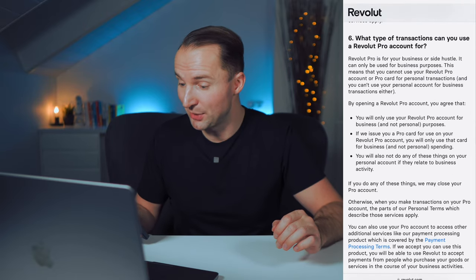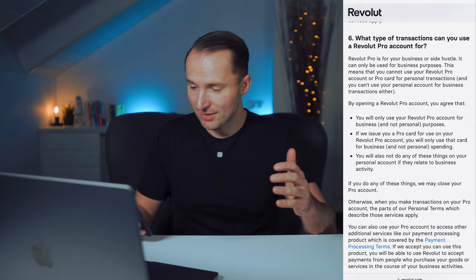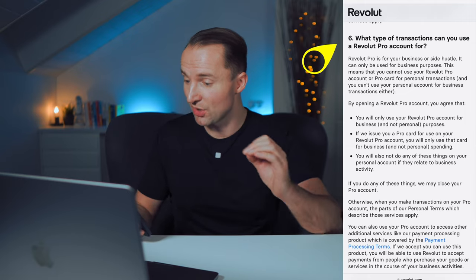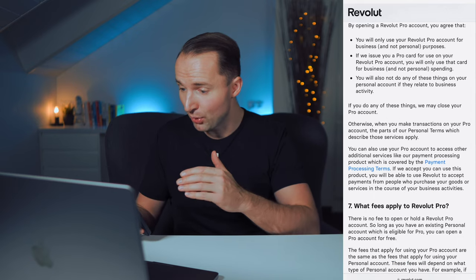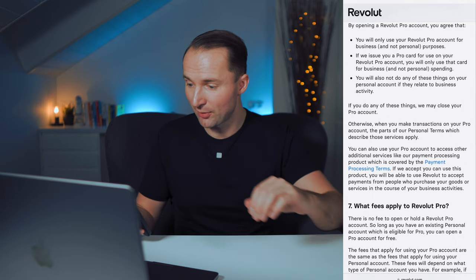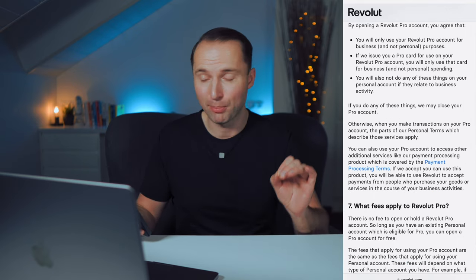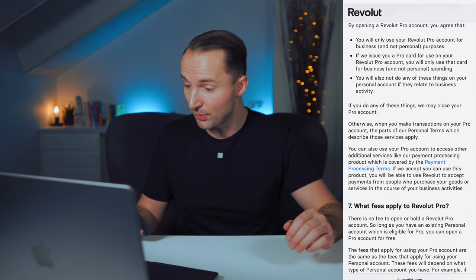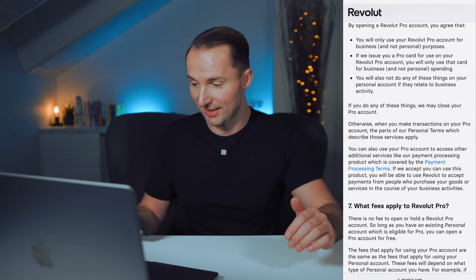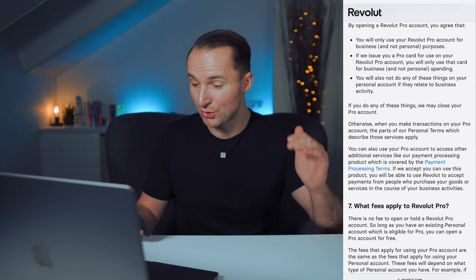What type of transaction can you use your Revolut account for? As it says over here, Revolut Pro is for your business or side hustle. It can only be used for business purposes. By opening a Revolut Pro account, you agree that you will only use a Revolut Pro account for business and not personal purposes. If we issue a Pro card for use on your Revolut Pro account, you will only use that card for business and not personal spending. And lastly, you will also not do any of these things on your personal account if they relate to business activity. If you do any of these things, we may close your Pro account.